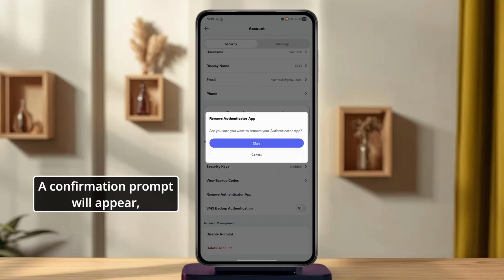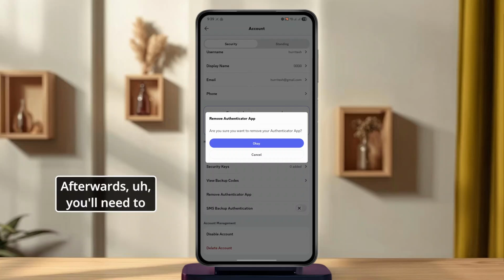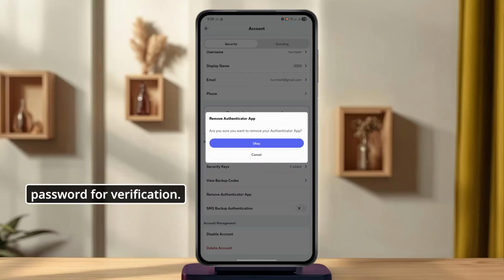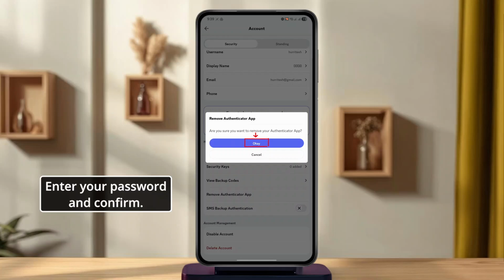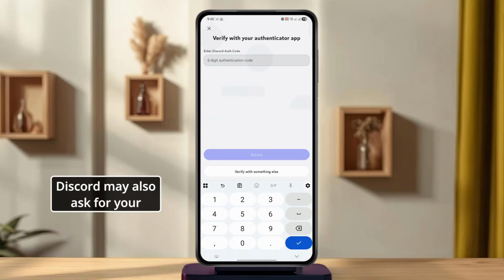A confirmation prompt will appear asking if you're sure. Afterwards, you'll need to enter your Discord password for verification. Enter your password and confirm. Discord may also ask for your current 2FA code from your Authenticator app. Enter the 6-digit code and confirm.